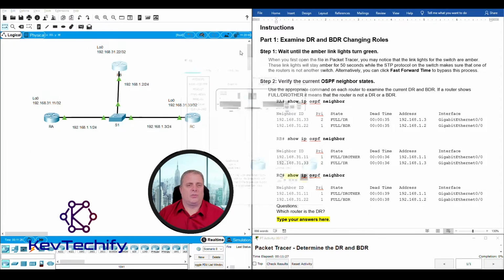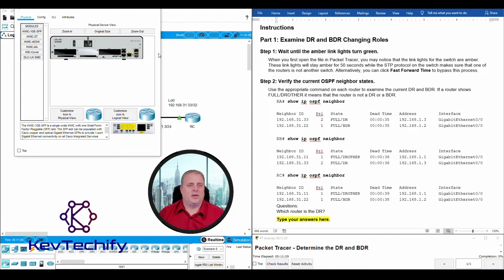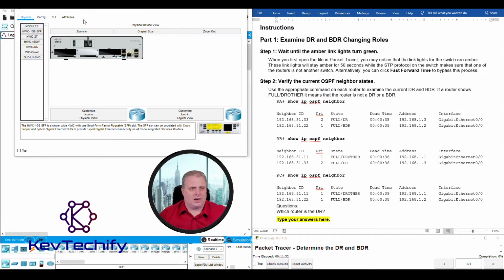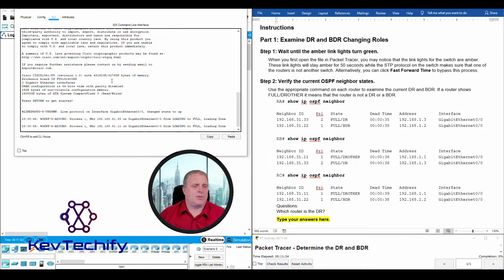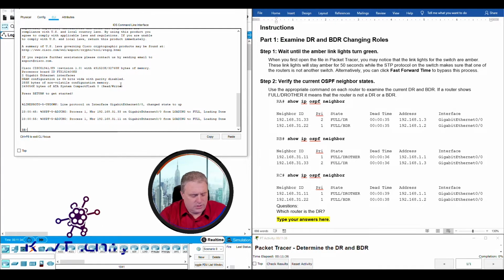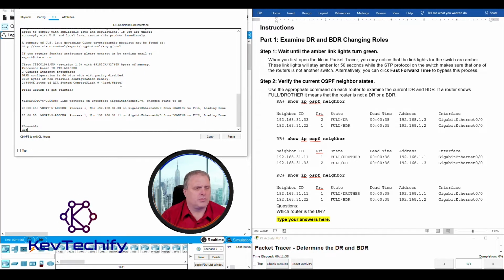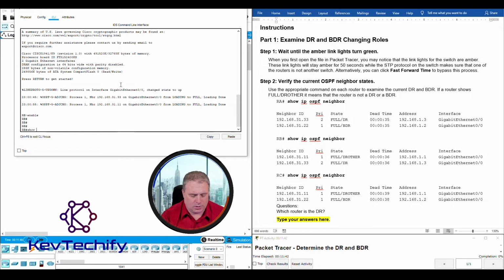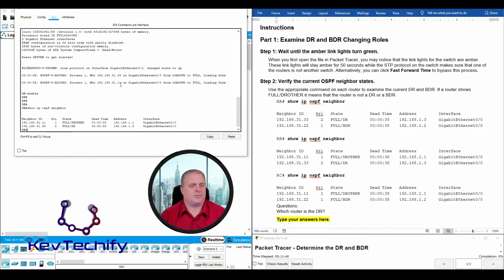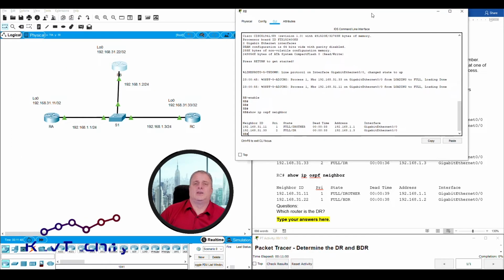Let's go ahead and look at router B quick. Router B, make that a little bit bigger. Click on our CLI tab up here, hit enter. User exec mode, go ahead and type enable. Brings us into privileged exec mode. From here, we can type our command, show ip ospf neighbor, and it'll list out the neighbors. I'm going to slide this over here.